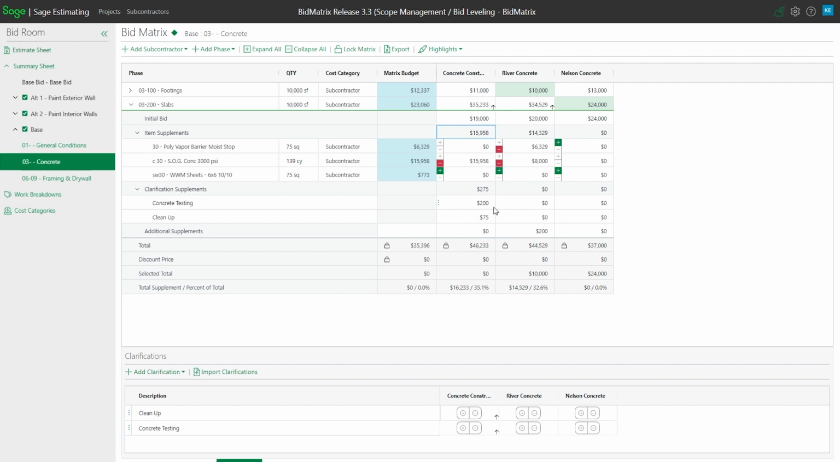So that's one of the biggest changes with the 3.3: really getting a lot better viewability of these numbers when I'm adding these item supplements and clarification supplements to the bid.